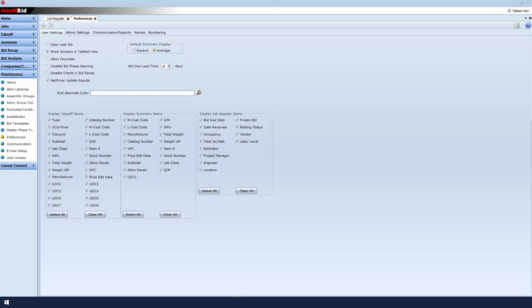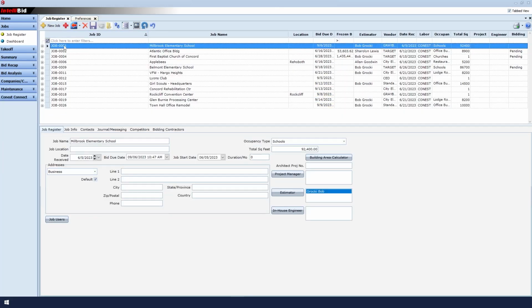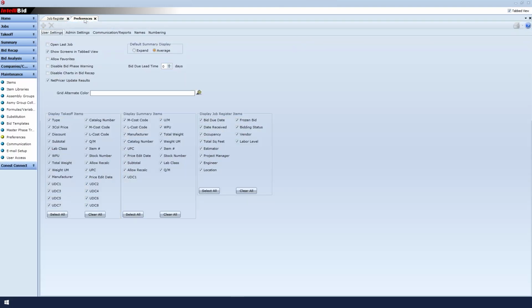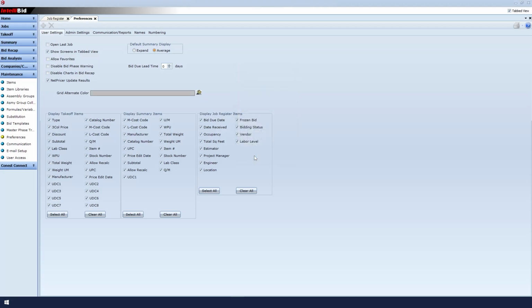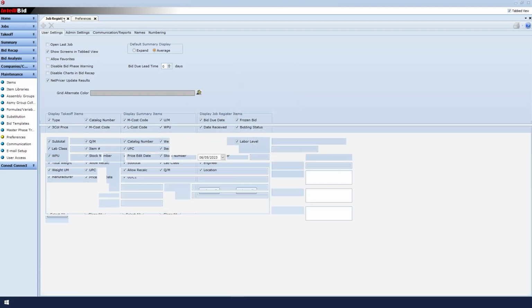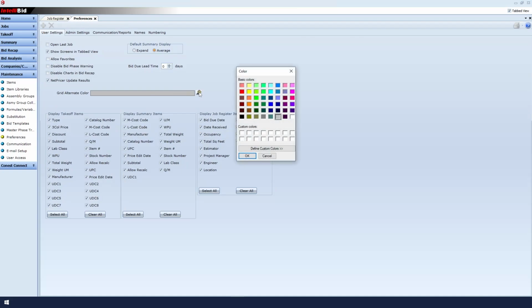The next setting is Grid Alternate Color. If reading the jobs register is difficult, users can alternate the row colors to make them more visually distinct. We just click the Color Chooser button, choose a color, and then click OK. By doing that, we can now see that the rows alternate between white and gray. These preferences can be reset to the original colors delivered with the software if desired.